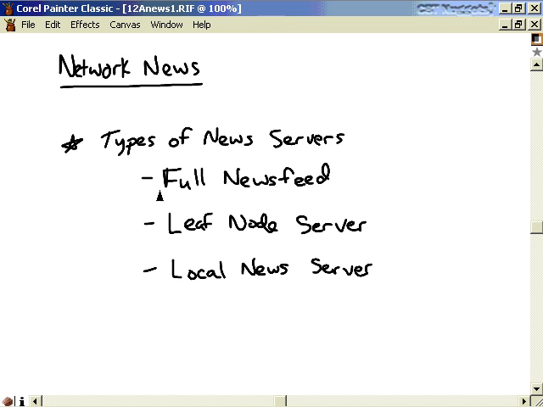Well, there are different types of news servers that exist out there on the internet. The top of the chain is a full newsfeed news server. A full newsfeed news server is like a large commercial server, and it's going to receive all the posts for all of the Usenet newsgroups out there. Now, a news client, someone that has a news client running on their computer, can access the full newsfeed news server directly and read news right off of that.